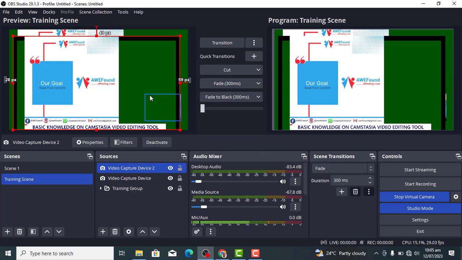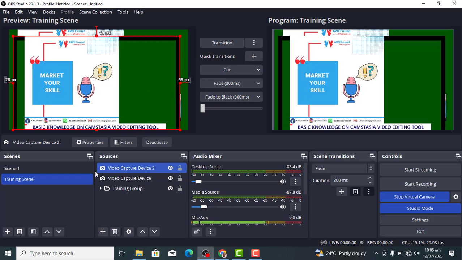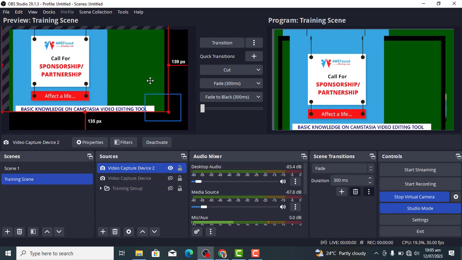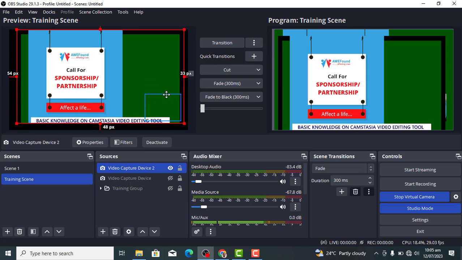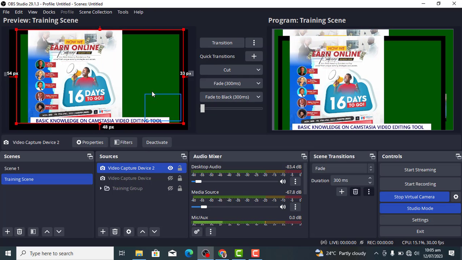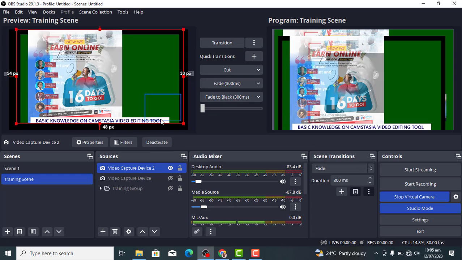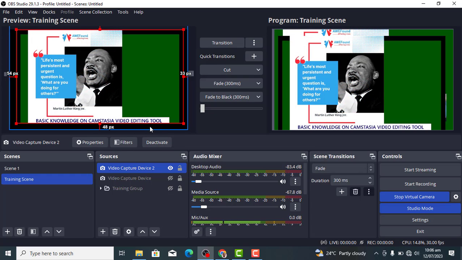Can you see? Everything that is on this training scene is what is going to appear on a video capture device. That's what is going to appear on an OBS camera. So this OBS camera means it's going to record, view, or capture everything that you pick on the source. That's what the OBS recording does.